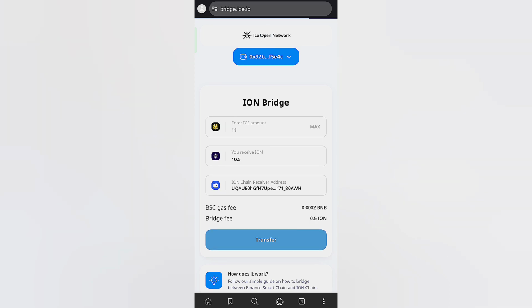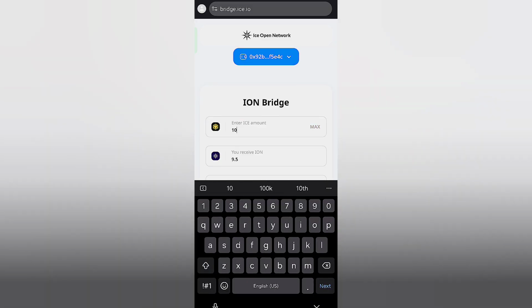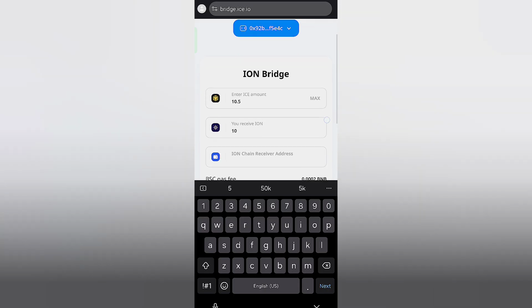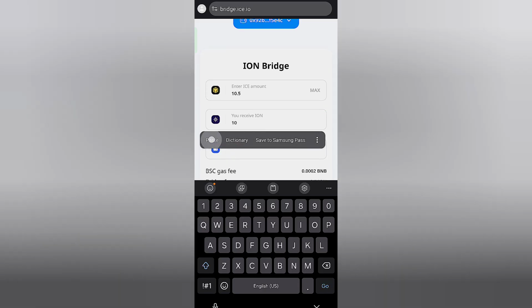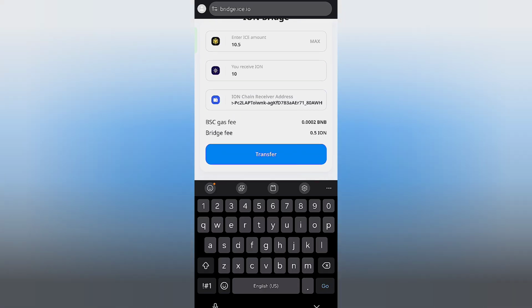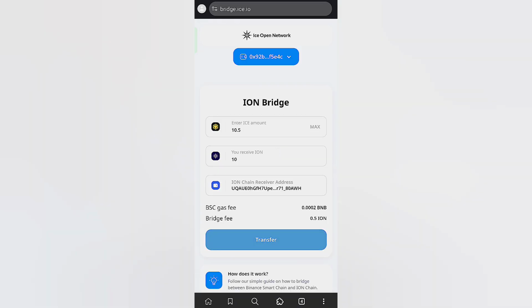So I'm going to refresh this. I'm going to connect the wallet again. That is 10.5. I'm going to enter the wallet address that I copied from the ION site. I'm going to click on transfer. I think maybe I don't have enough BSC gas fee. I don't think I have enough of it.